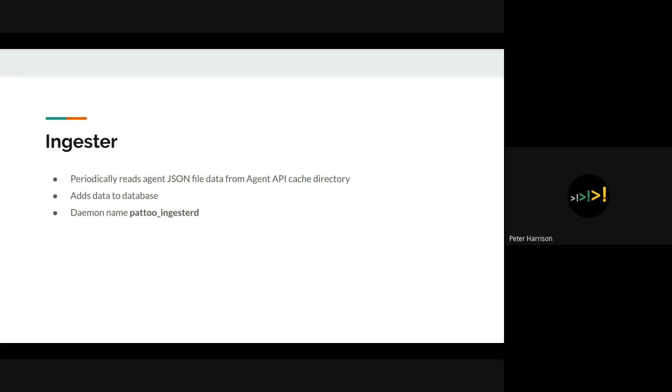The next thing is the ingester. There's a Pattoo ingester D daemon, and it runs also. It periodically reads the data that's in the cache directory for the JSON files received by the API daemon. I remember I spoke about the fact that if you look in the cache directory, you'll see subdirectories with long hexadecimal strings, which are the agent IDs. But there's also in that directory, you'll probably see a subdirectory called Pattoo API Agent D. That is where the API stores its data. That's where the ingester looks for data that has been sent to it from the various agents.